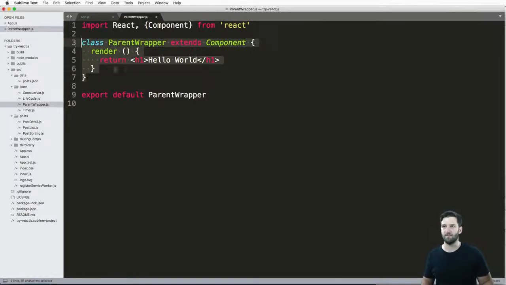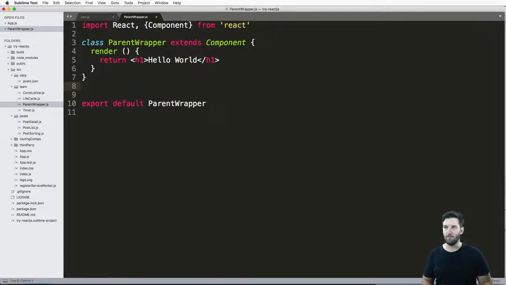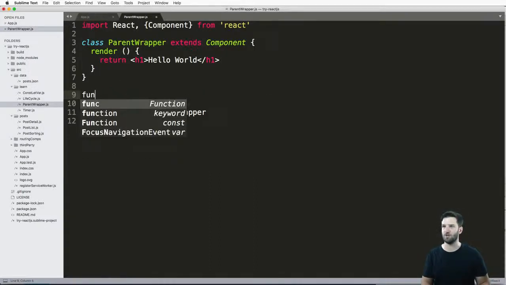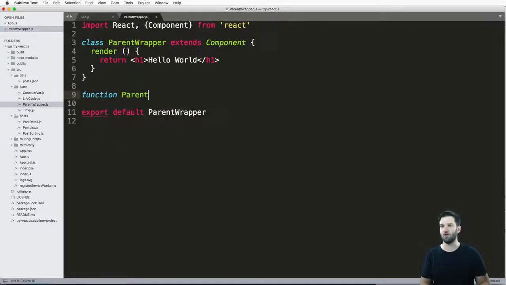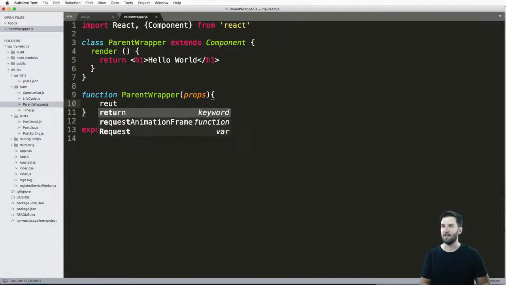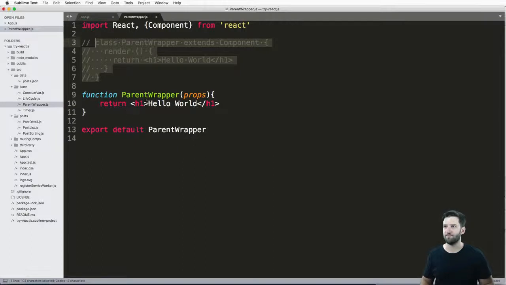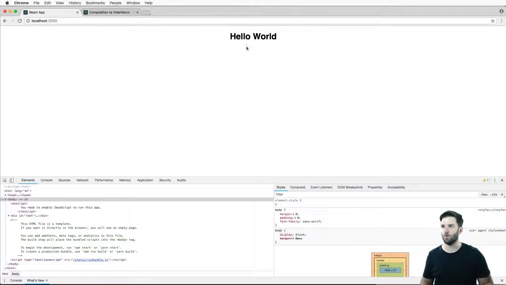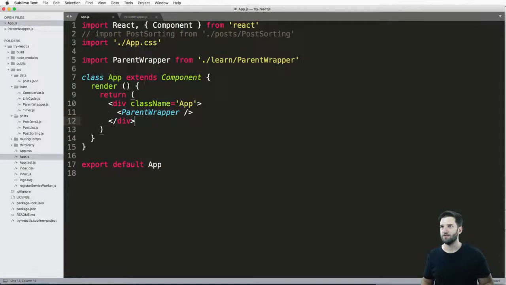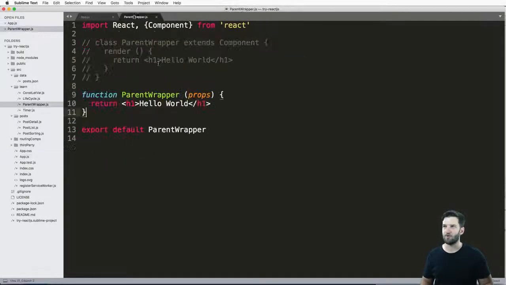Now, first and foremost, this component is not very good. We can actually change it into something more like a function, right? So we can actually use a function and just say, let's call it parent wrapper still, and have it pass in props by default and return the exact same thing, right? So I'm going to comment out this other class, save that, and what do you know? Still coming through, right? So it's the exact same thing. I still have that parent wrapper in the app. That's it.